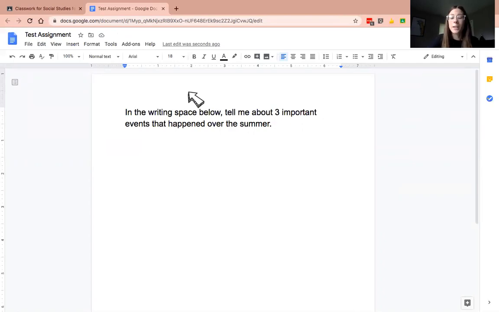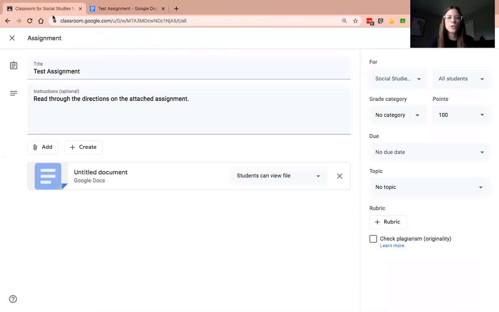All right. If I had an example of this, I could also attach my example for students to see. It's a really good way for them to be able to have an idea of what you want them to do. But for now, I'm going to leave it at this and head back over to my assignment creator. So you notice that it says untitled document right now. Don't worry, that will get updated.